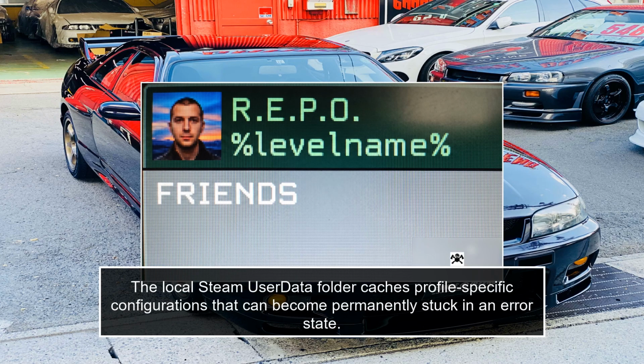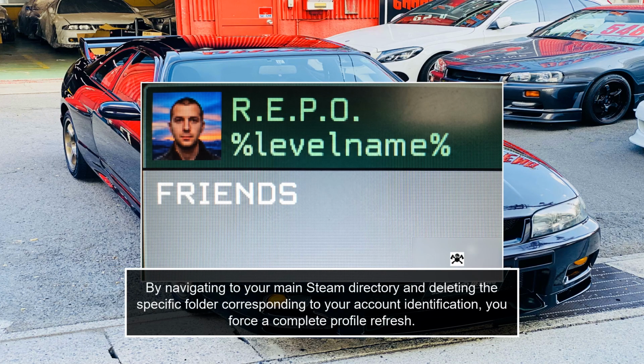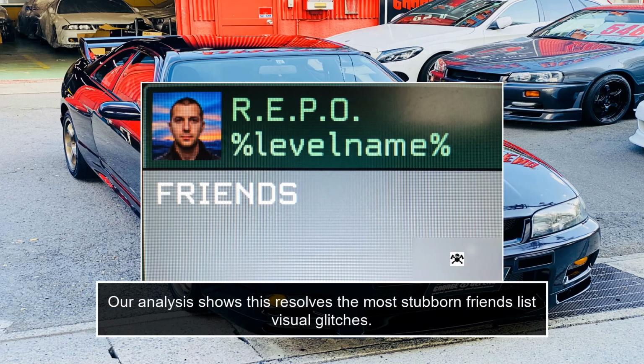The local Steam user data folder caches profile-specific configurations that can become permanently stuck in an error state. By navigating to your main Steam directory and deleting the specific folder corresponding to your account identification, you force a complete profile refresh. Our analysis shows this resolves the most stubborn friends list visual glitches.